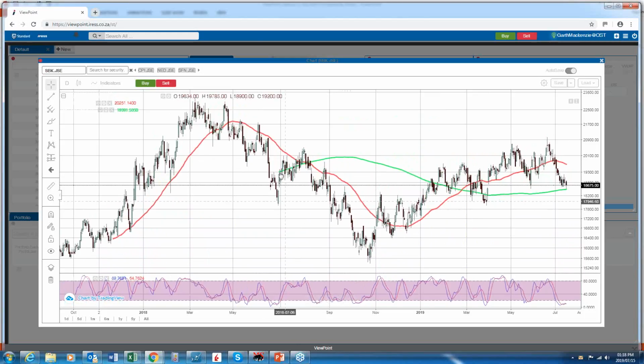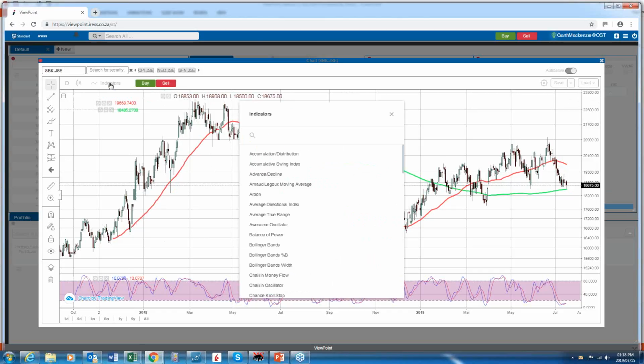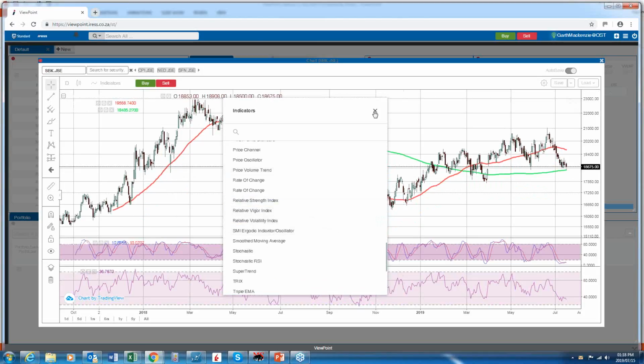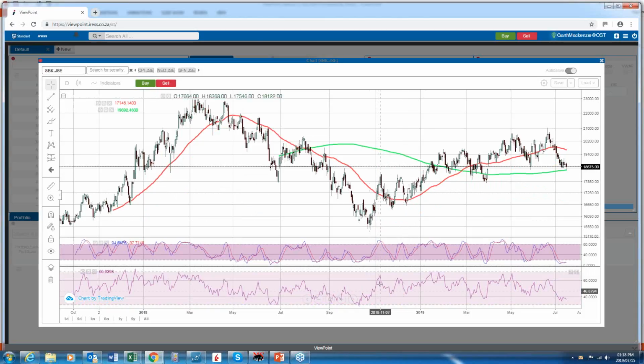Okay, and then what I'm also going to do is add in a relative strength indicator. So once again, I click on that indicators button at the top there, and here are all the indicators. If I drag this all the way down, you'll find that I can find the relative strength index. There it is over there. And I click on it, and there it comes straight onto the graph at the bottom there. All right, and that's also a reading of momentum.